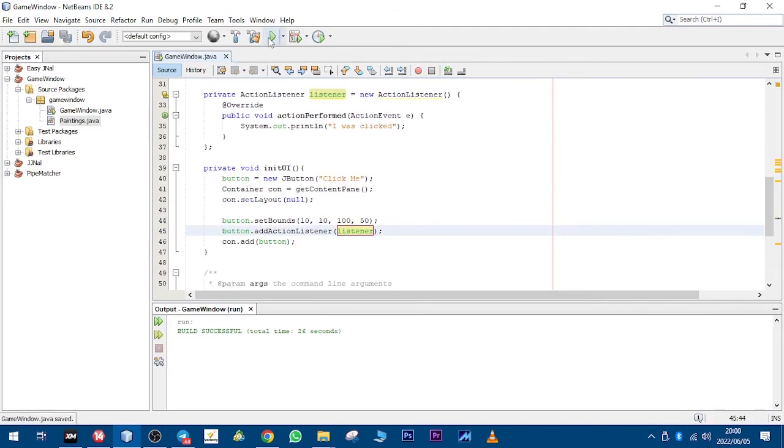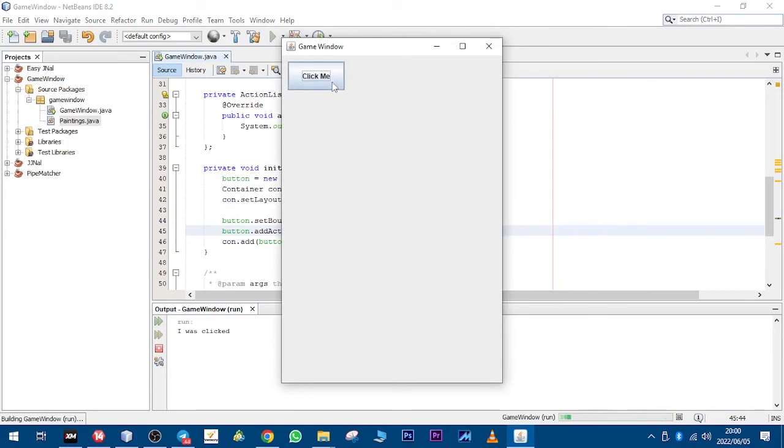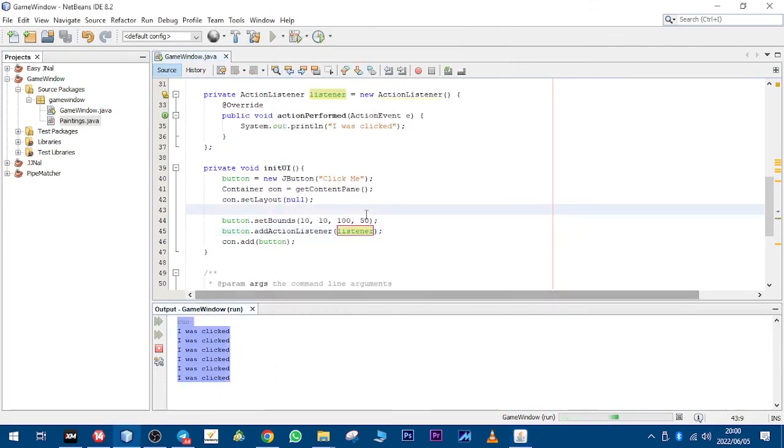So now let me run this program again. Now we can see that each and every single time when I click this button, a message is printed out here: I was clicked. Okay guys, that's about it when it comes to the basics of creating a button and making it react to something.